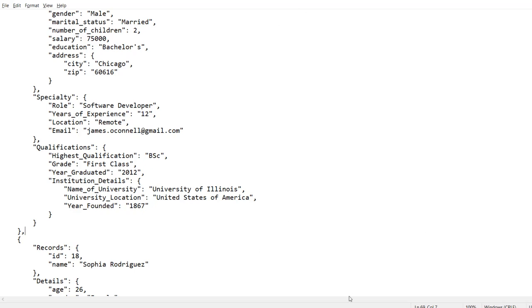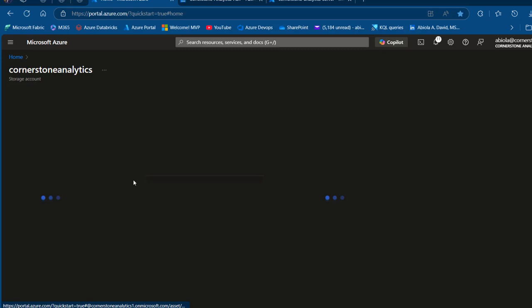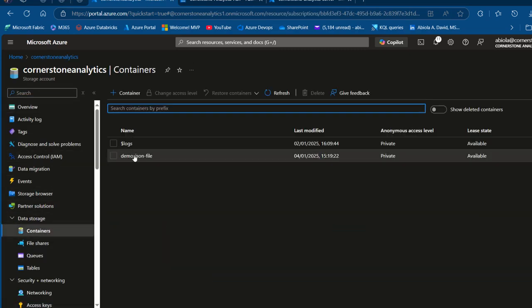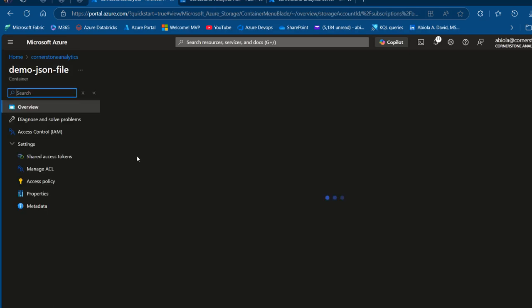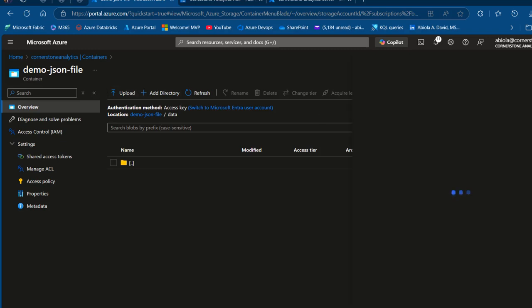So to get started, I'm going to come here. I have the portal.azure.com. First, I want to get data loaded into my container of the Azure Data Lake Storage Gen2 storage account. So I'm going to click on this Cornerstone Analytics, and then under the data storage, I want to click on the containers. And then I've got this demo JSON file container with a data directory created. So click on that. Within this data directory, which you can see here, click on this upload functionality.